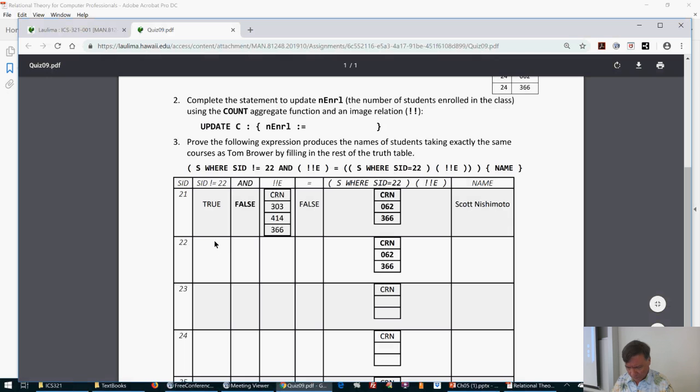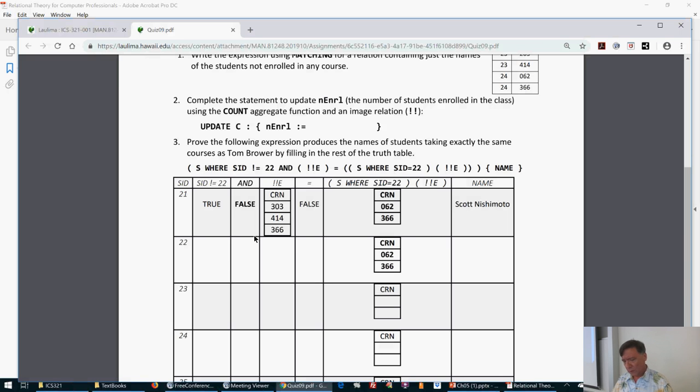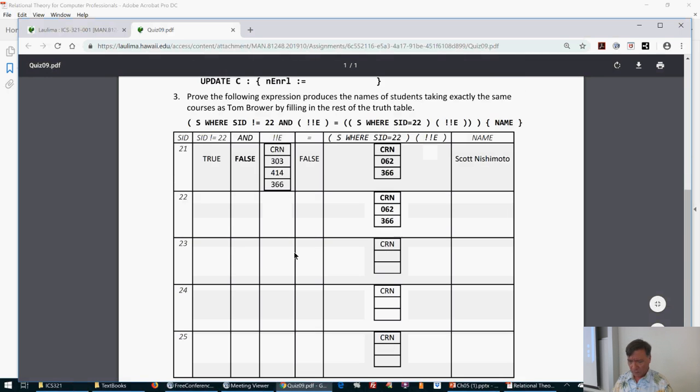And then if you look at SID equals 22, well, this is an AND here. SID is not equal to 22, so this is false right here. So it doesn't matter what this evaluates to, or what this evaluates to. This is going to be false. Okay, so this one is false.